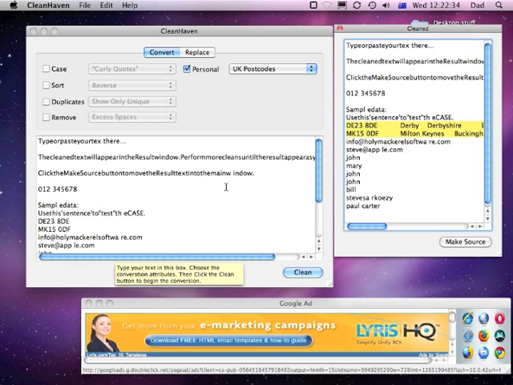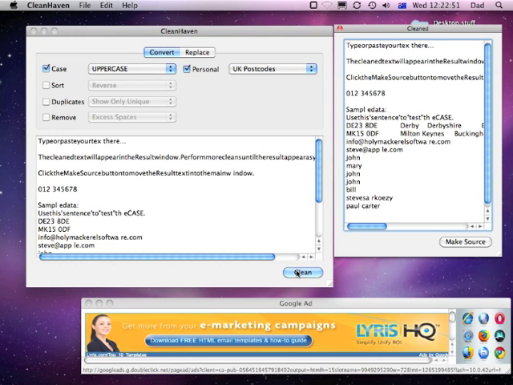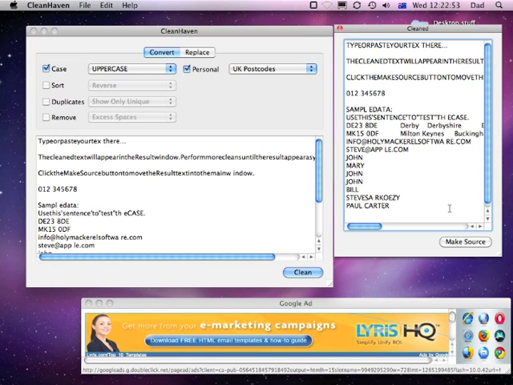Now, the other thing that you can do that you may find of use is multiple forms of cleaning. So, for example, if you had a whole lot of postcodes, you may want to make their case uppercase. So force them all to be uppercase, clean that way. Next thing you can do with the postcodes is, I'll just turn off.